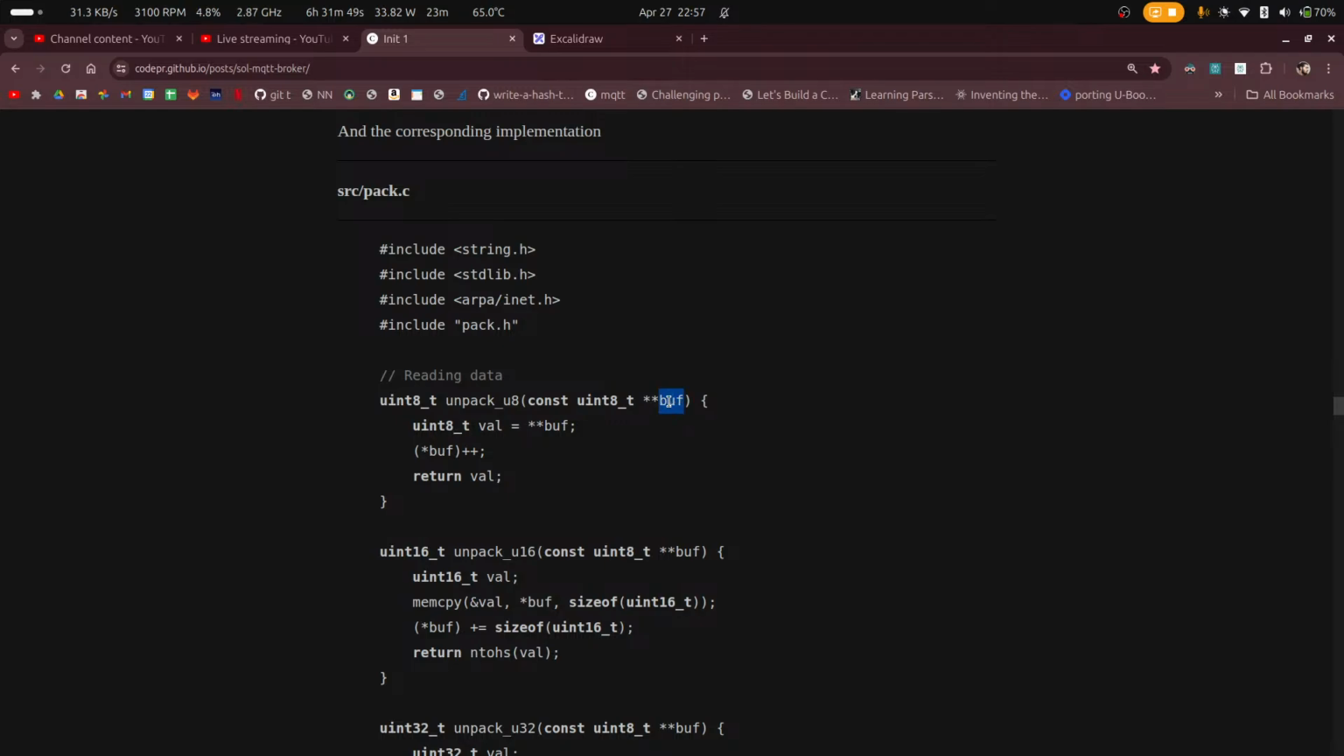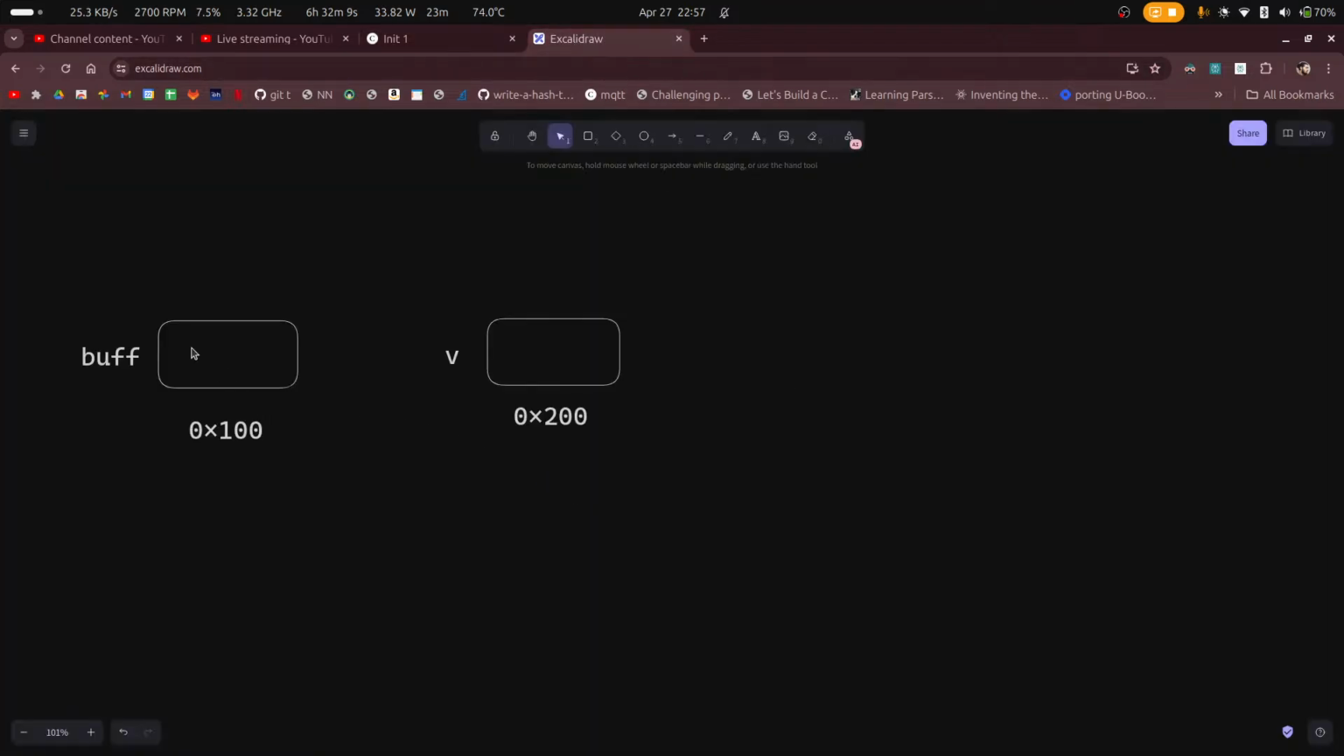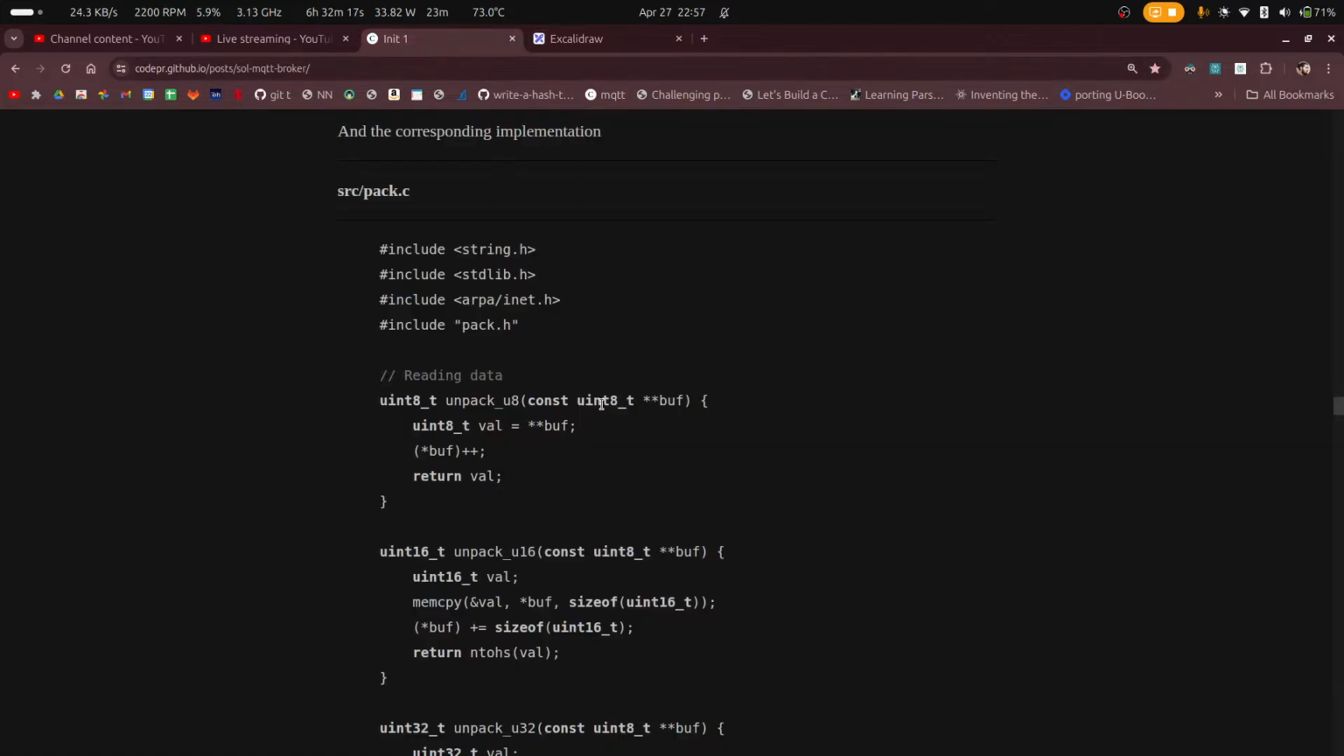Basically, buffer contains a value which is an address of some variable that also contains an address. A double pointer means both of them contain some address. That is all, right? So this contains some address, and this contains some address of what? Let's say it's a byte.